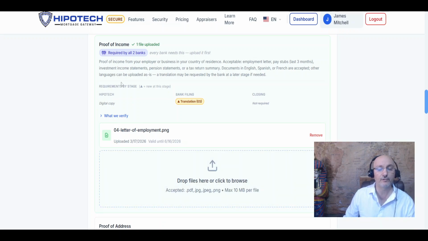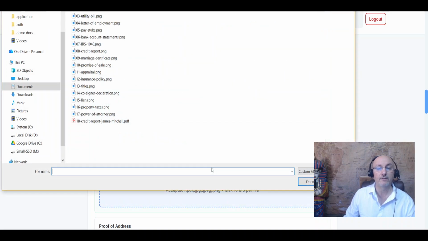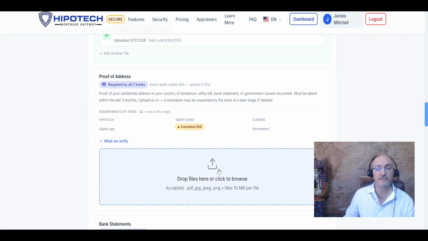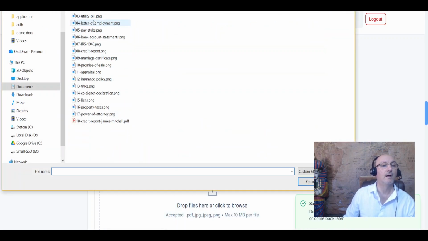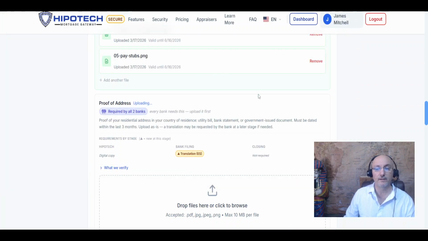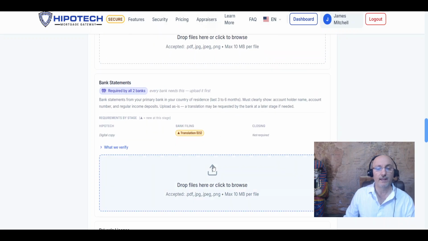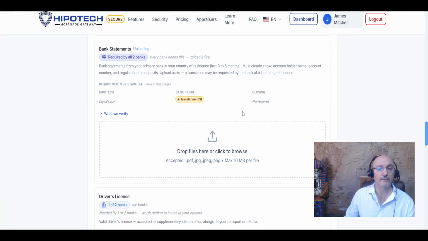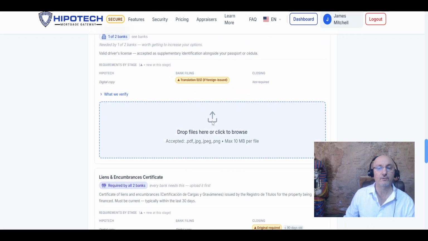So here in proof of income, I can actually add multiple documents. Like I'll enter also the pay stubs, proof of address. Here I have some utility bills to enter, and bank statements. Let's continue with bank statements. Bank account statements here. Okay, and then the driver's license here.